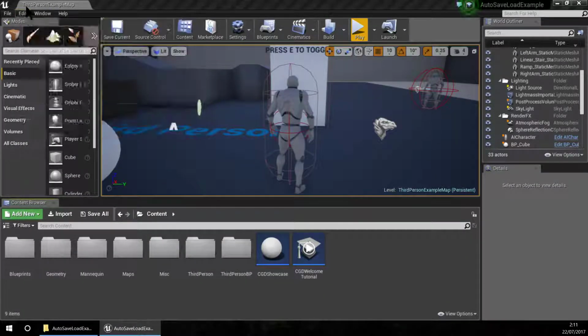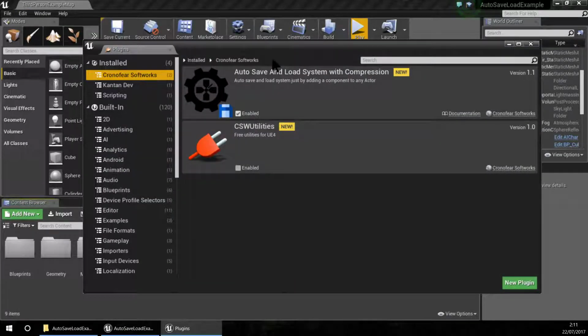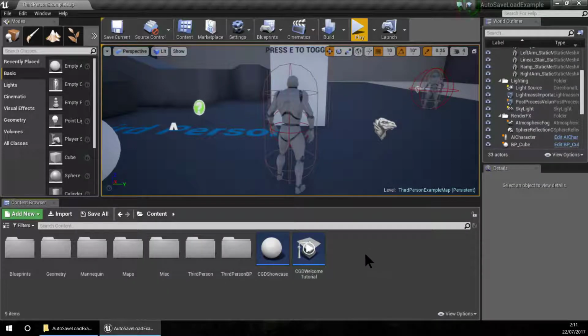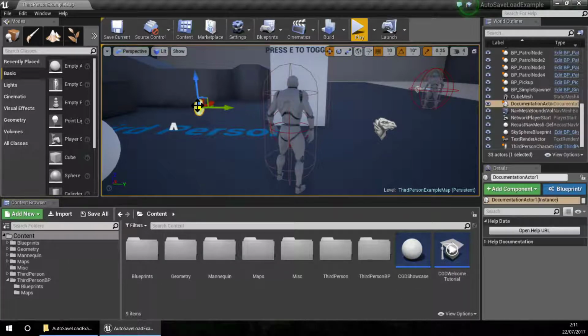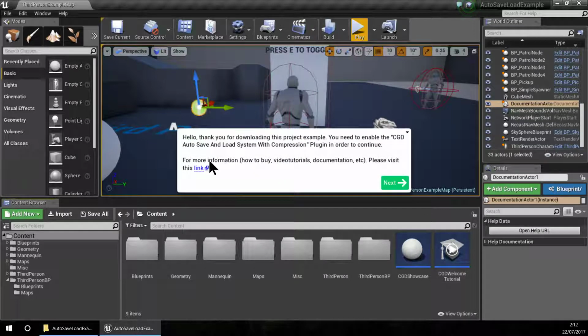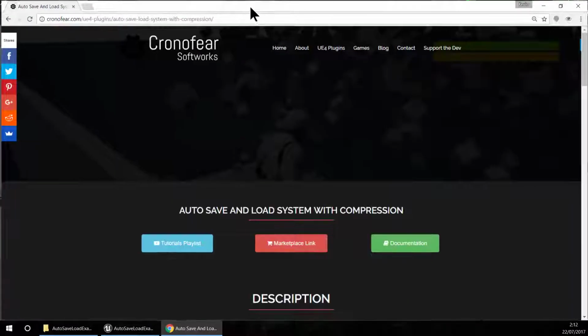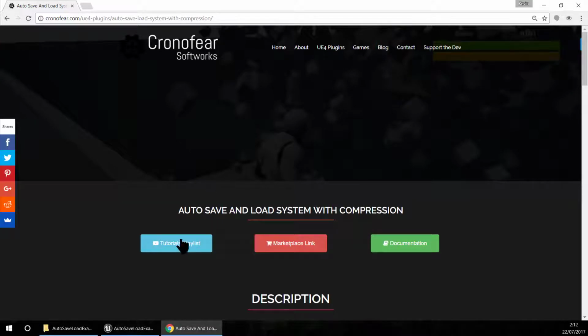First, you must make sure that the plugin is enabled. So edit plugins, and in this case the plugin is enabled. So we can test now. You can open the documentation by clicking in this icon or opening the tutorial. So if I open this link, I'm going to open my website.